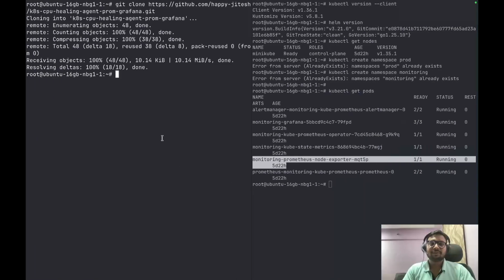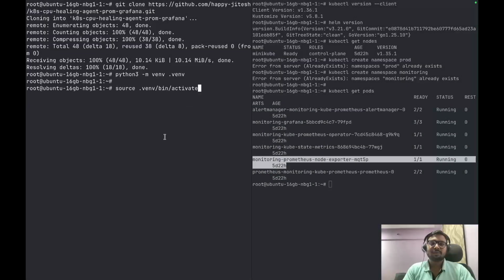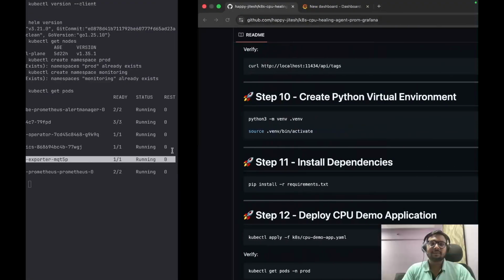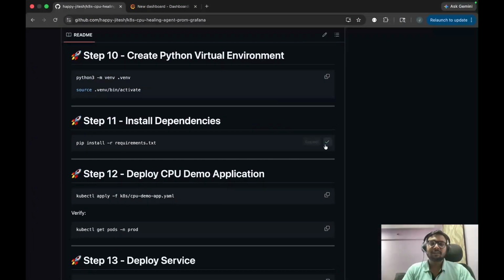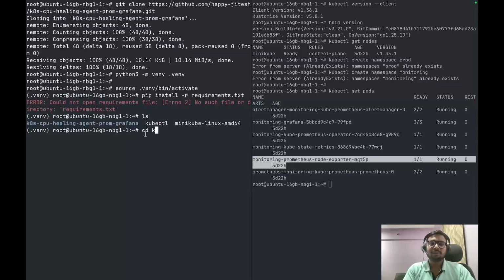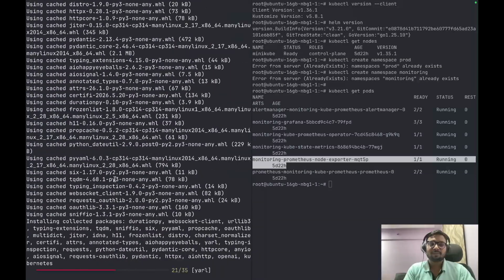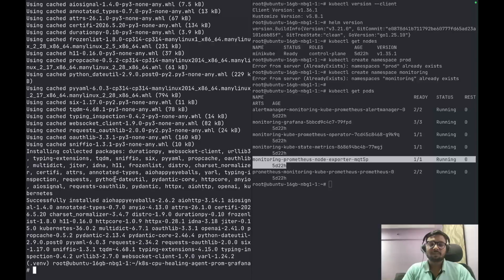First we will create the environment for Python and then activate the environment. Once that is done, just run this command to install your requirements. I am not in the repository, that's why it is saying that. Okay, now let's install. Okay, so installation is done.